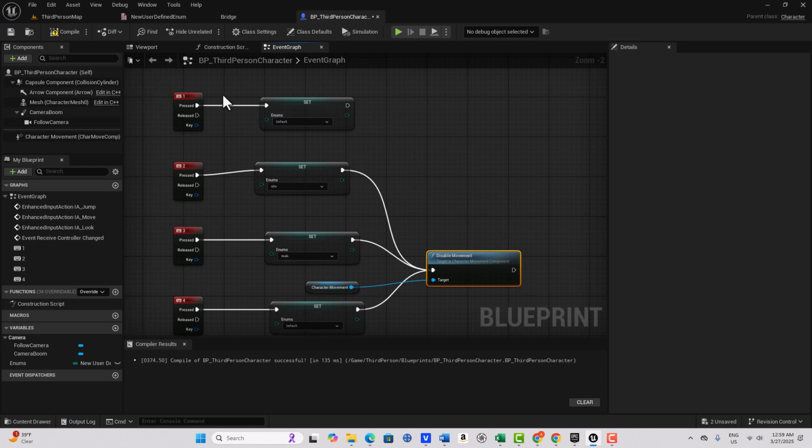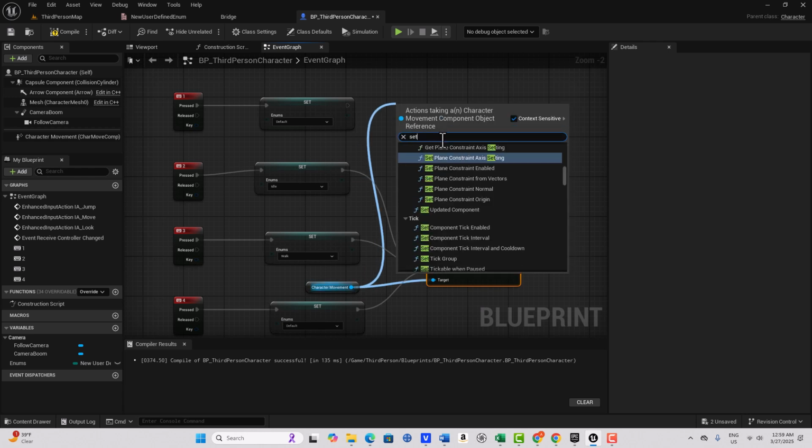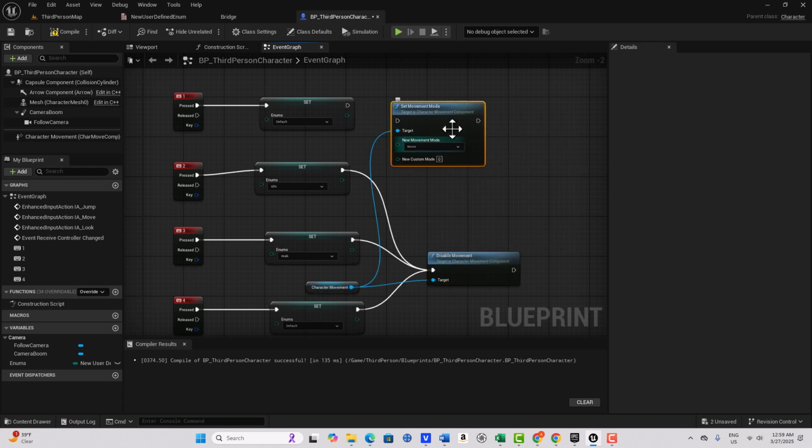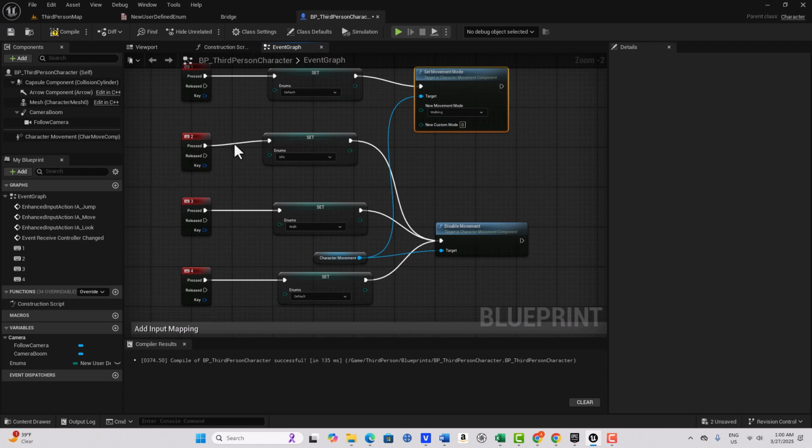Then when we press 1 and go back to our regular player controller behavior, which is the default, we need to pull off of here again. I believe it's set character movement mode here. Plug this in here and put this back to walking, and that'll restore our behavior. So 2 will be idle, 3 will be walk, and 4 will be set to default.